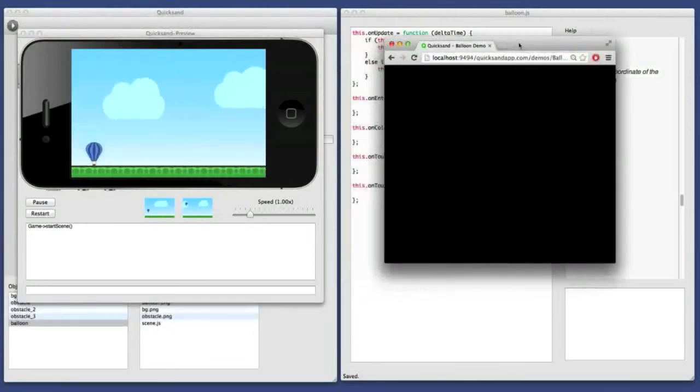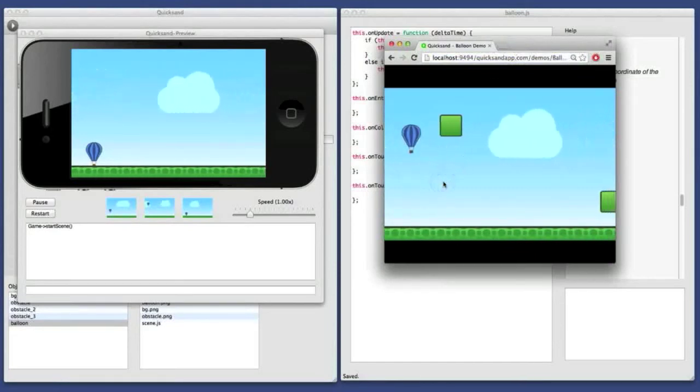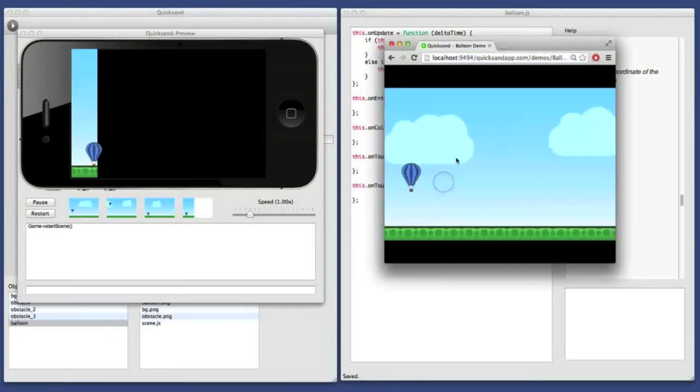Let's see if the HTML5 version works as well in Chrome. That looks pretty good.